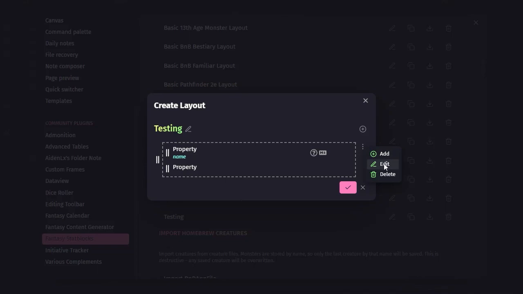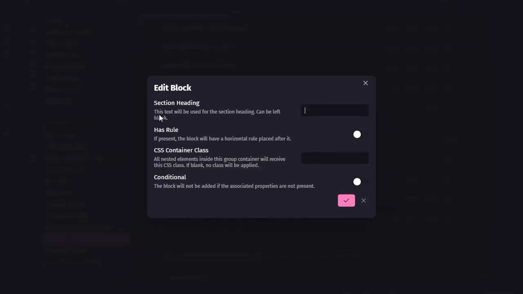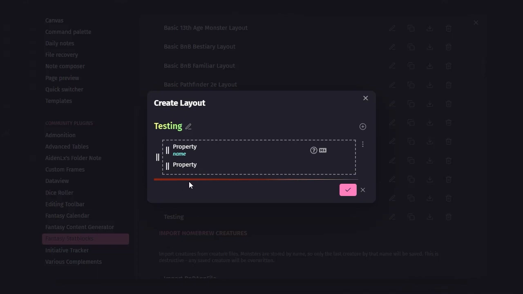Add edit. What's edit do? Section heading. This text will be used. Section heading can be left blank. I don't think the main one has one in there. No. The has rule option: if present, the block will have a horizontal rule placed after it. So that's how they got the line. And then conditional. I don't think there's any conditional. No. So if we do that, now you'll see it automatically has that.